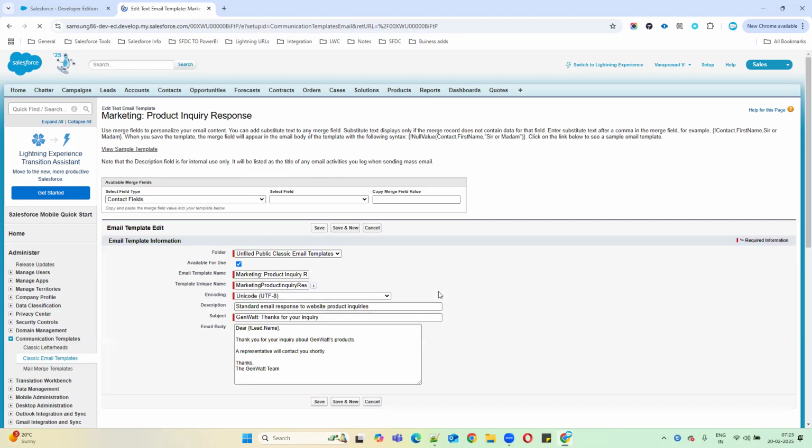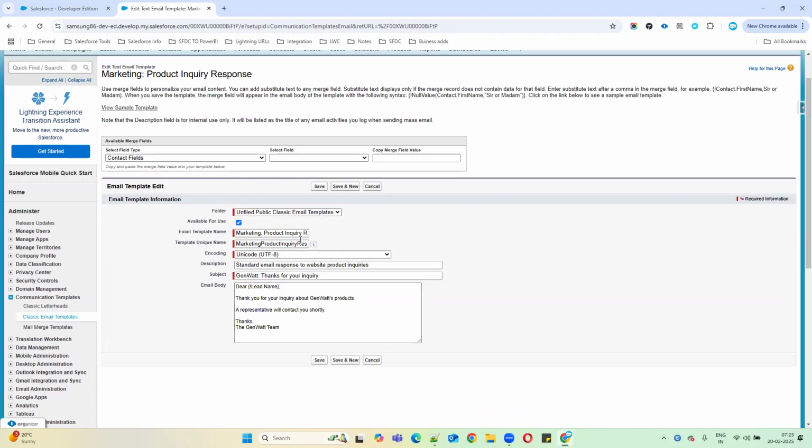The same content you can use. So always use this public folder only. If you use this personal email template, it will not work. It will not be available for any others outside. So always use this one. Email template name. Description for the email template: the email response to the website product inquiries. In case someone is inquiring about your product through the website, then that time you can use this email template.